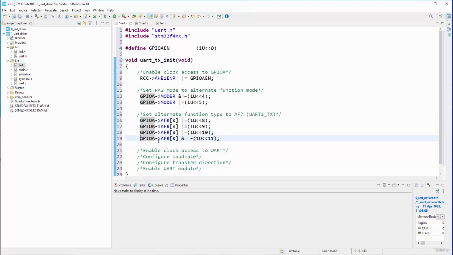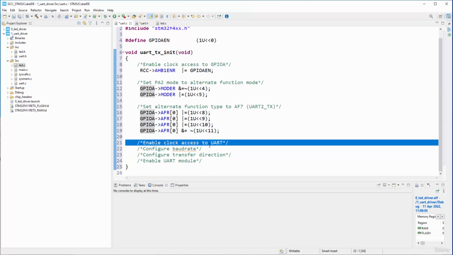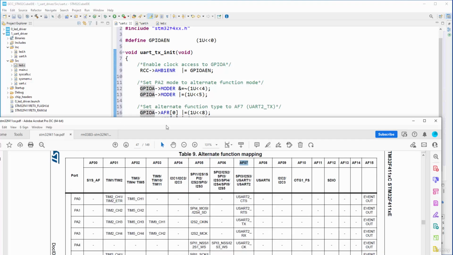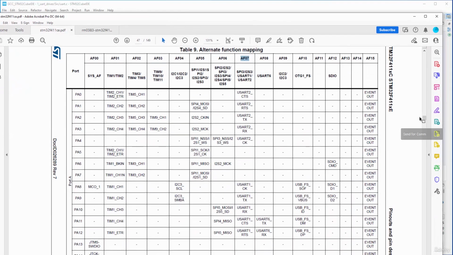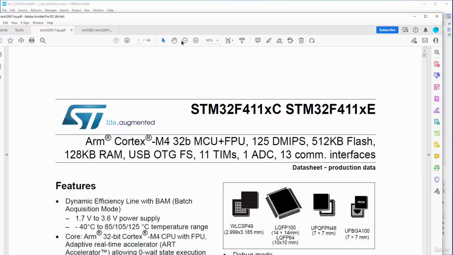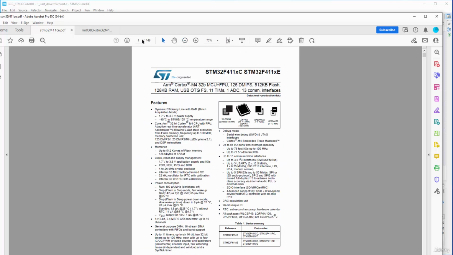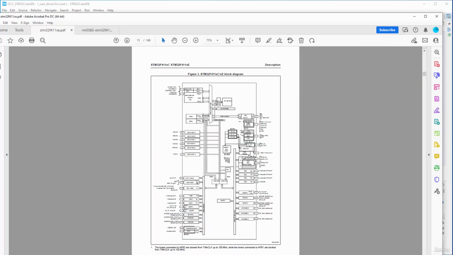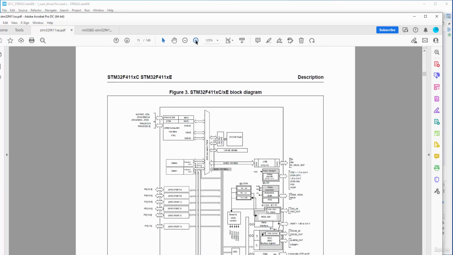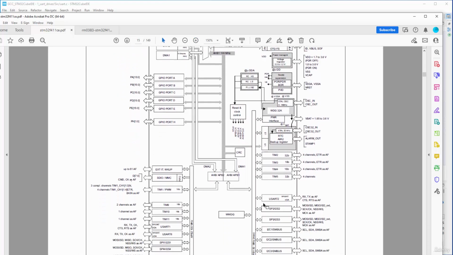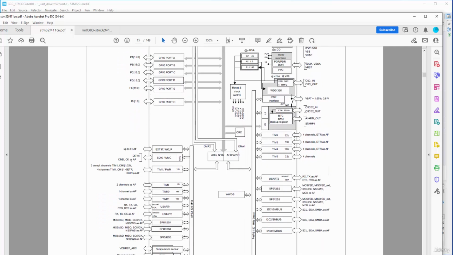Next, we would have to configure the UART module. So we said we start off by enabling clock access to the UART module, and we saw the UART module's bus line the other time. So let's come back to our datasheet document. So I'm going to minimize this. When I jump to page number 15, and I come over here, USART2 over here, it's connected to the APB1 bus. So we need to go to the APB1 enable register to find the appropriate bit.